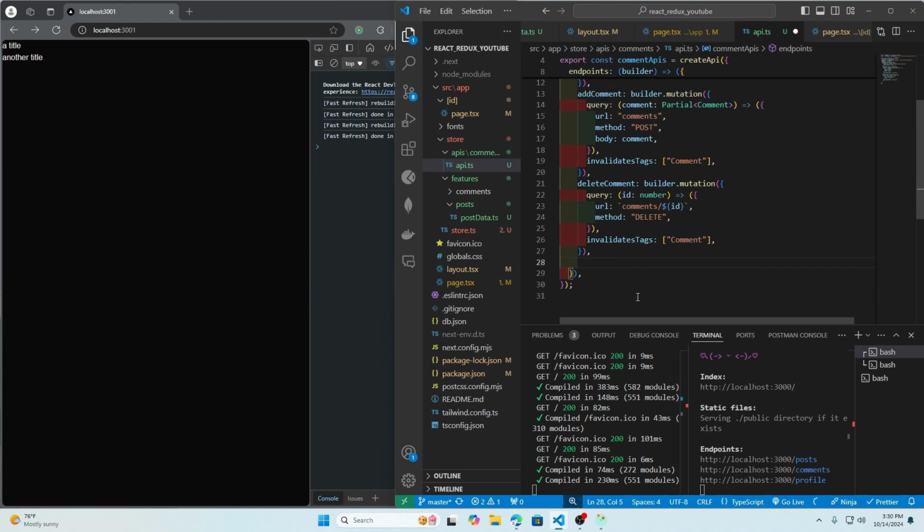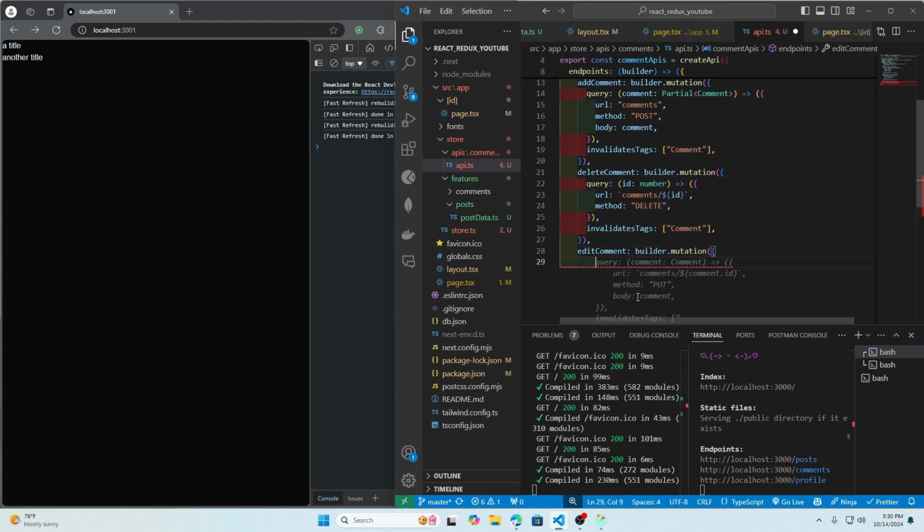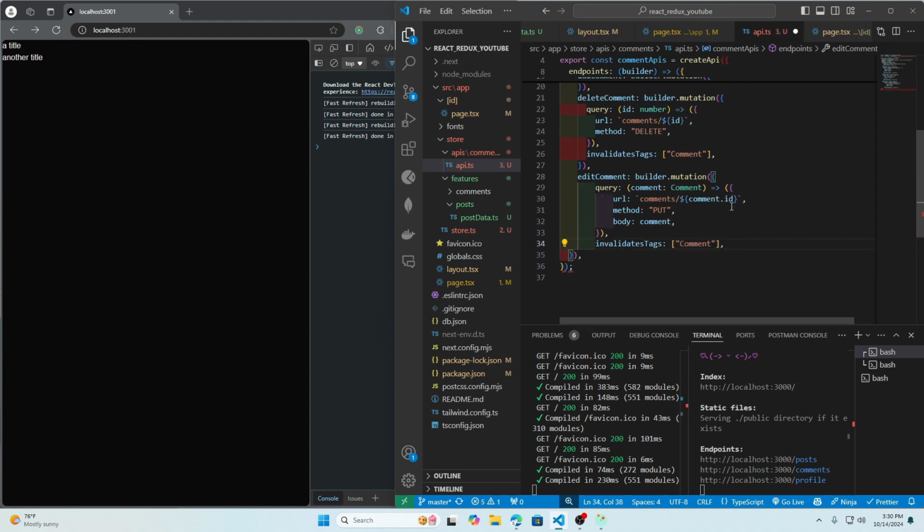Then tab and we get edit and delete also. Oh, there is an error. Seems we're missing some brackets.